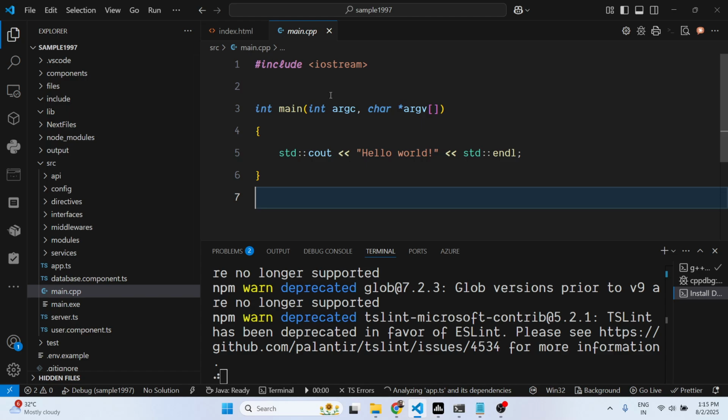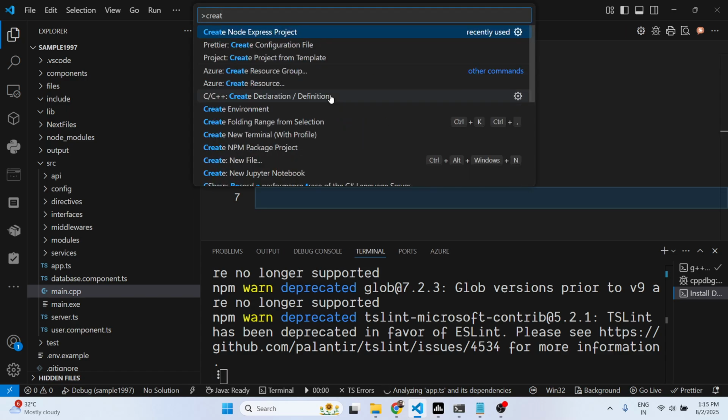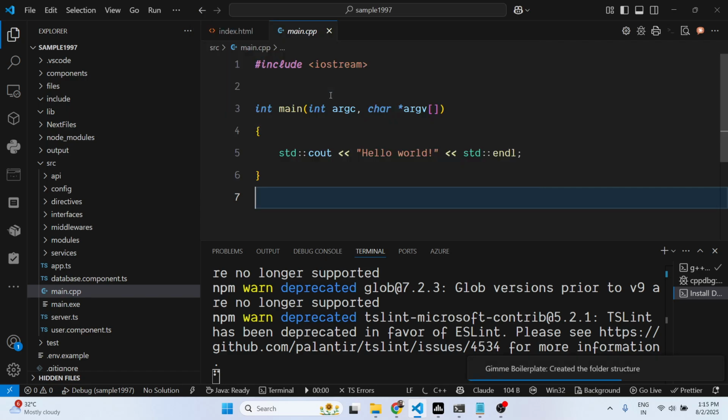And you also have the option to create an npm project as well. So simply type "create", and you can even create an npm package project as well.